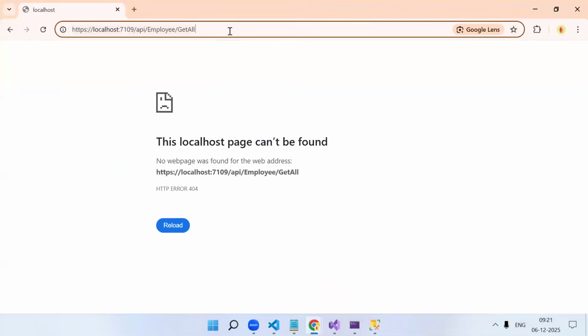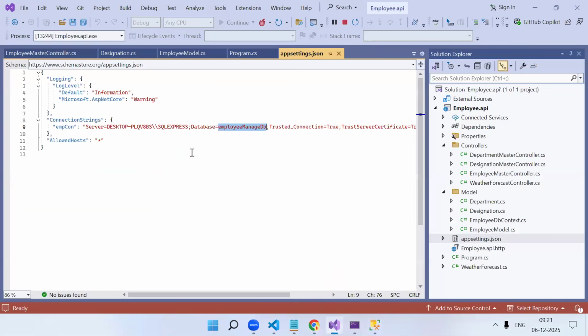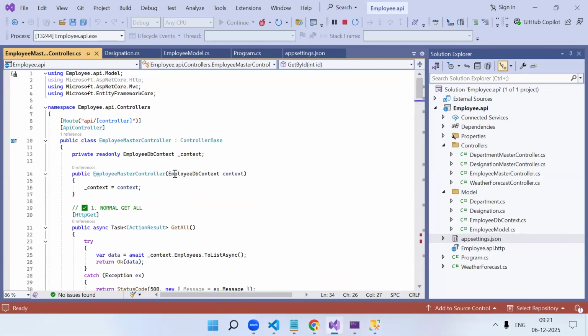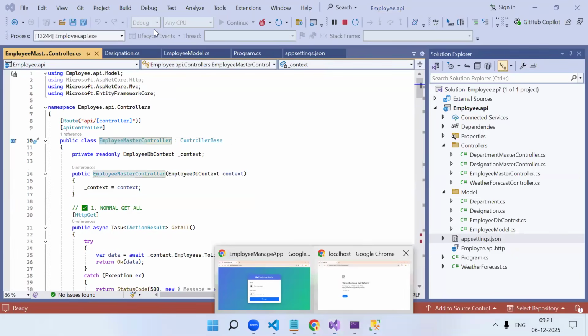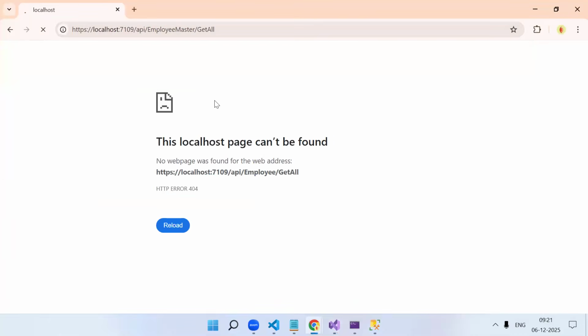But why am I not able to access this API? Okay, sorry, employee master is my controller name, and we just provided employee. So the controller name was wrong. Now it will get you.